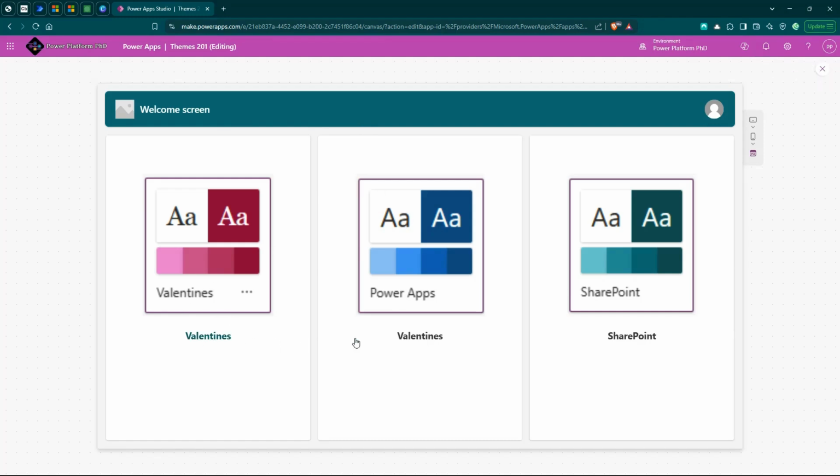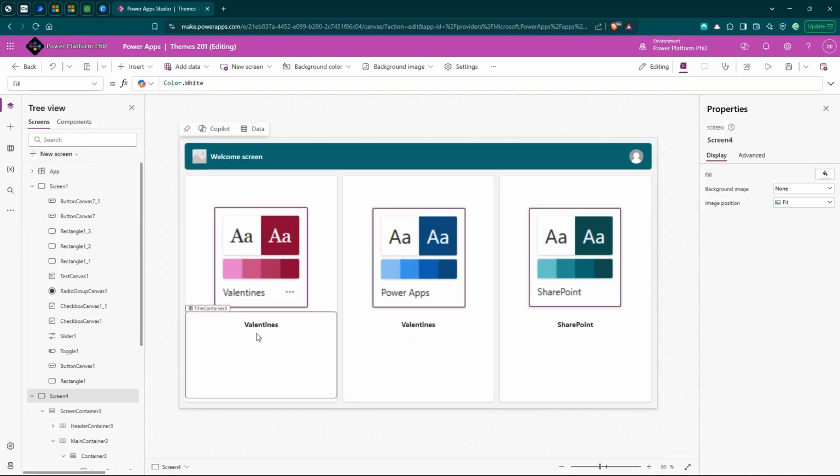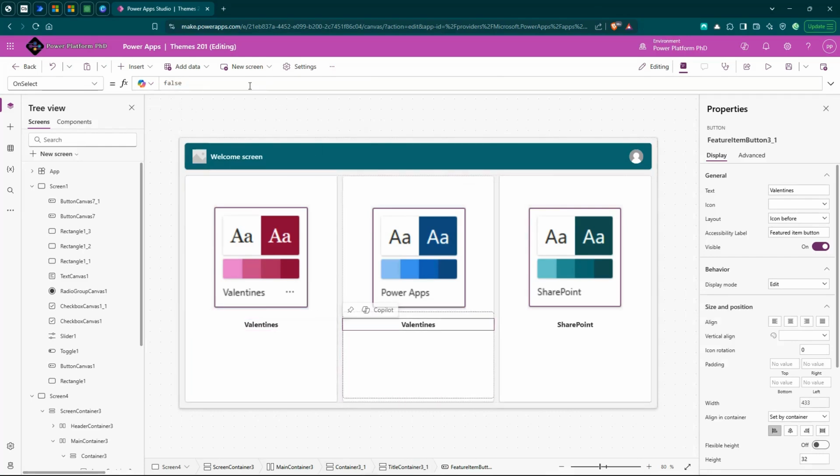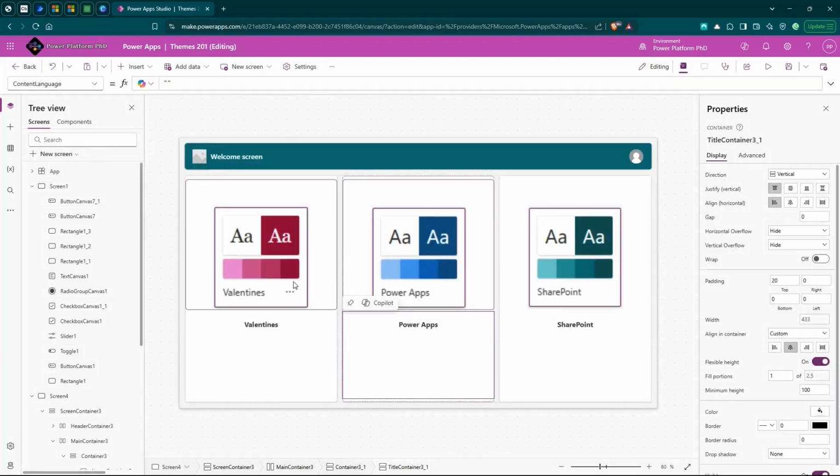Here's what we'll do: we're going to turn these bottom buttons into back buttons so we can go back to the original page. So let's do this. We're just going to do on select, type in back, Control C, and do this, this, this. I thought I changed this one to Power Apps. We'll change this one to Power Apps. All right. So Valentine's. Okay, we look good.